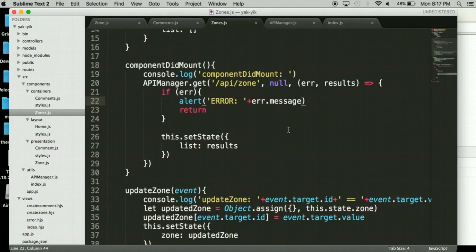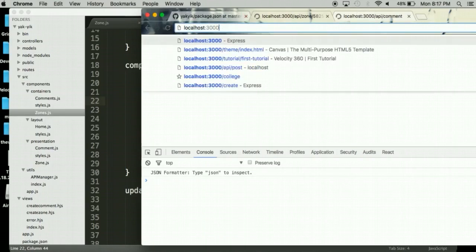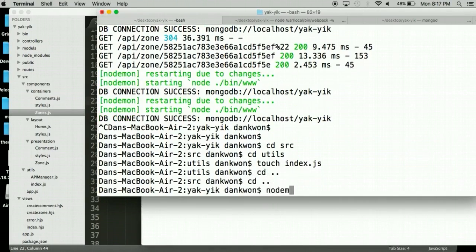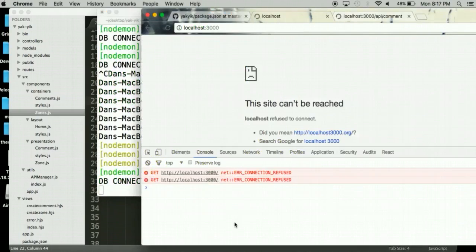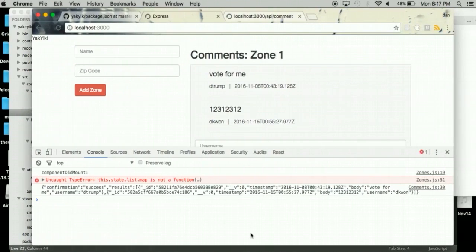Where does that message come from? Wait, where does that come from? The API. This is the API that we wrote, I think, on Monday of last week. So let's try it and see what happens. Perfect. Same thing right here. Basically nothing broke, except my zones aren't showing up, so let's figure that out.